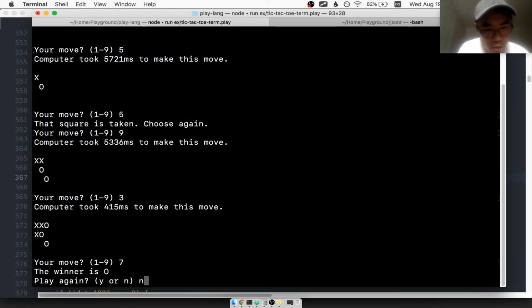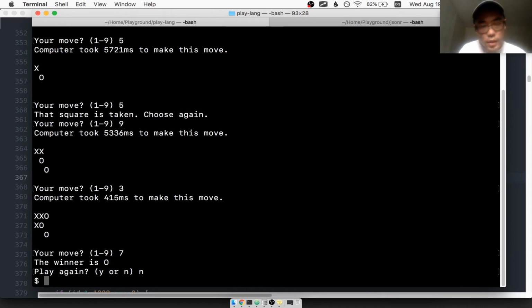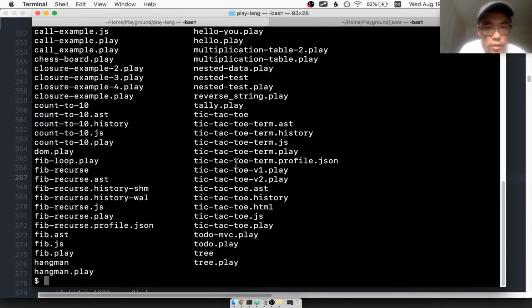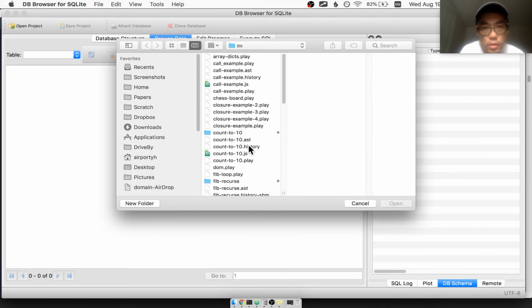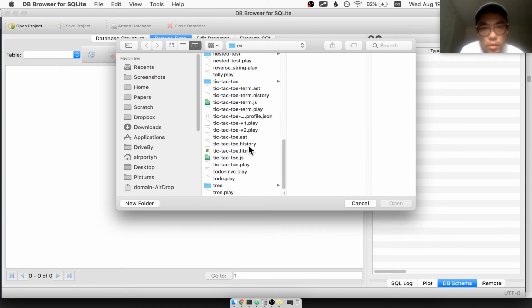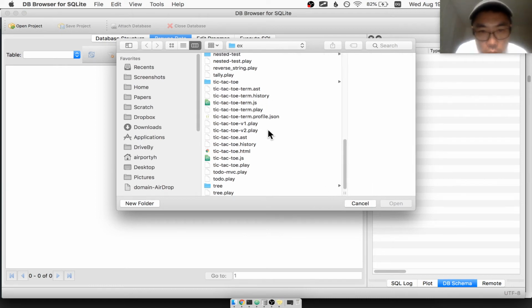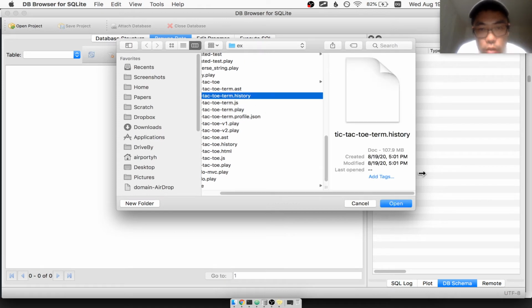So now I'm going to say no, and once I stop the program, a history file is generated, and that history file is actually a SQLite 3 database file, and I can open it up. So let's open it up to see what's going on. Where is it? Oh, there it is.